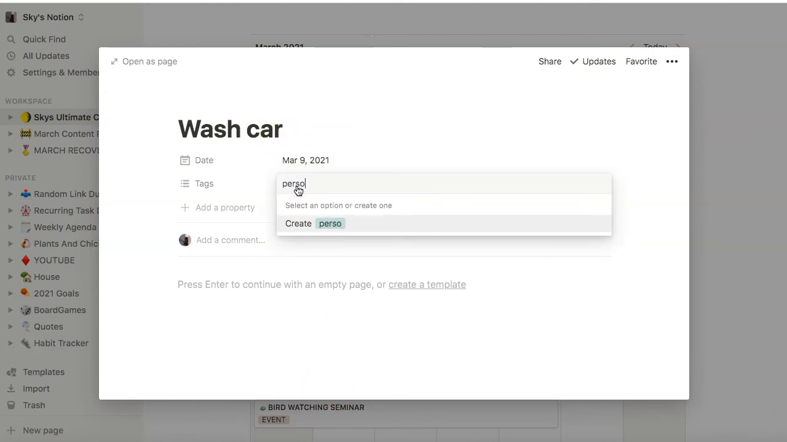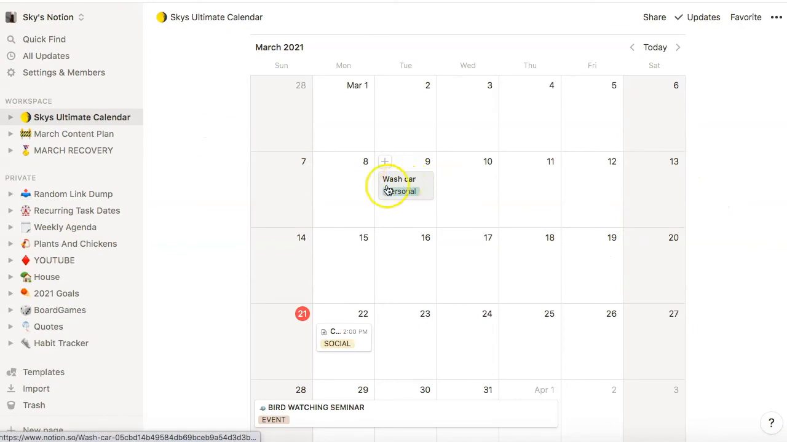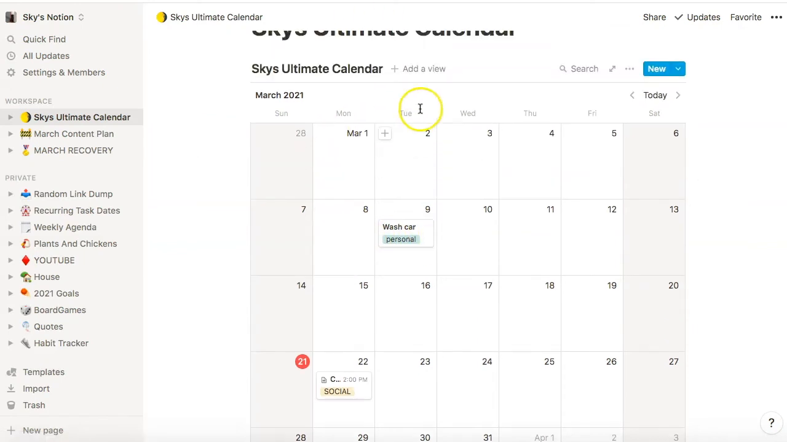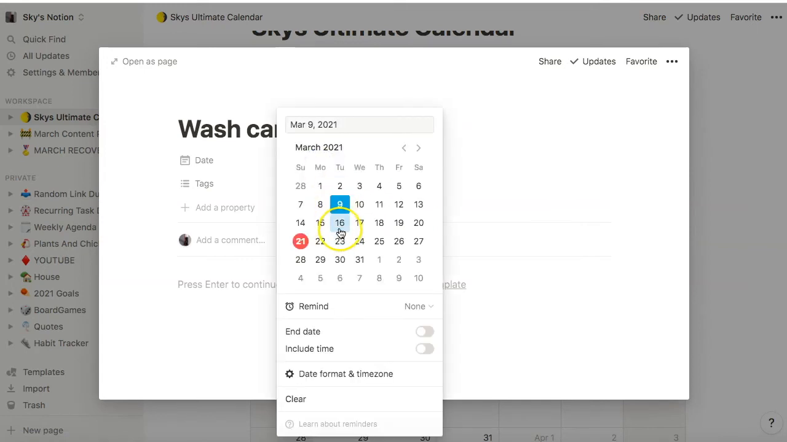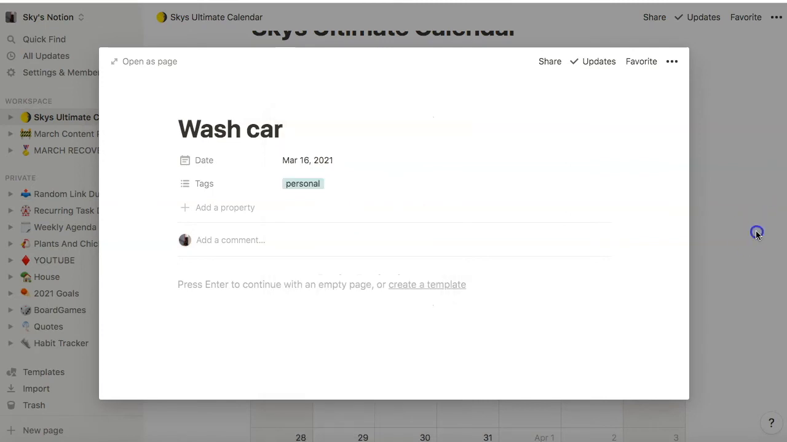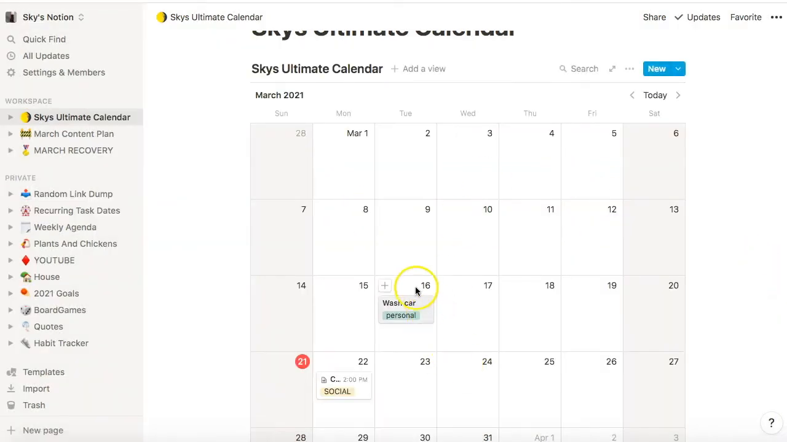Make that personal. Okay. So basically, when you've done it, you come in here, you've washed your car, click on the date, and you change it to next week. It's just one click, and then, oh, I gotta do it again, the same time next week.